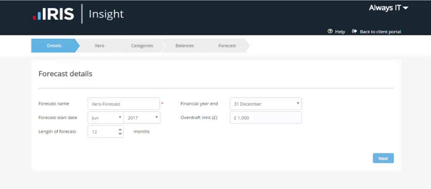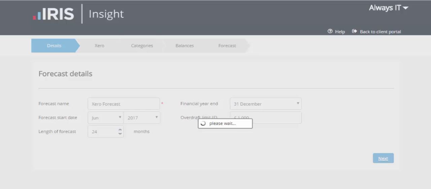We can also choose the length of the forecast. It will default to 12 months. We can go as low as we need to, but the maximum forecast length is 36 months. On this particular one, we're just going to do a 2-year forecast, and when we're happy with that, we just hit the next button.